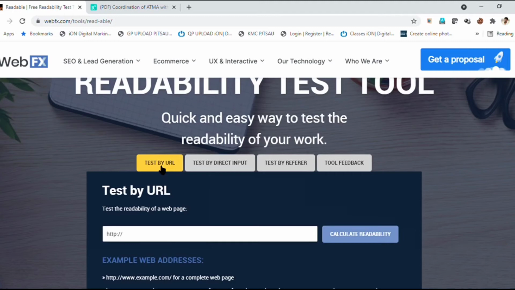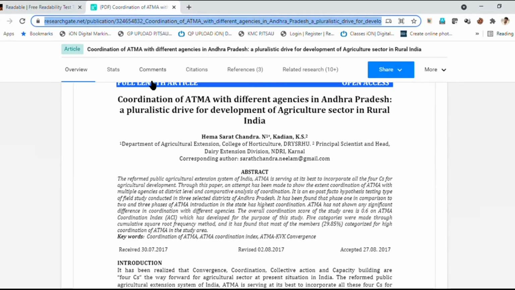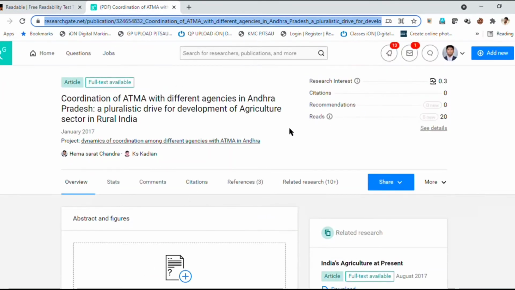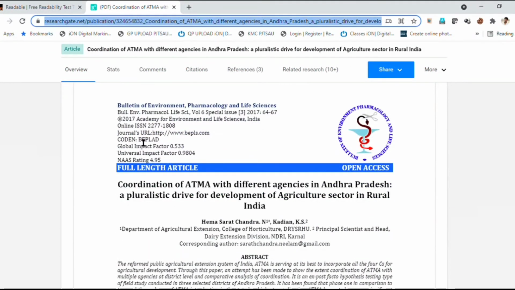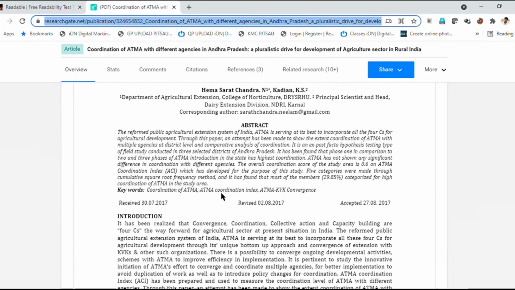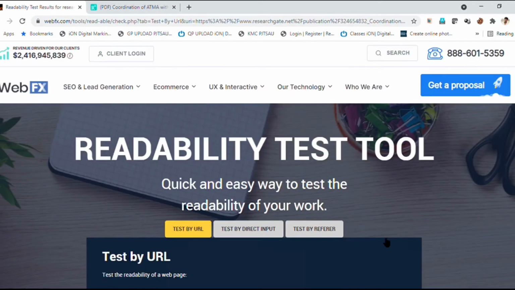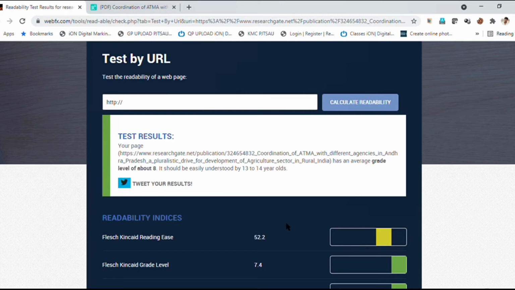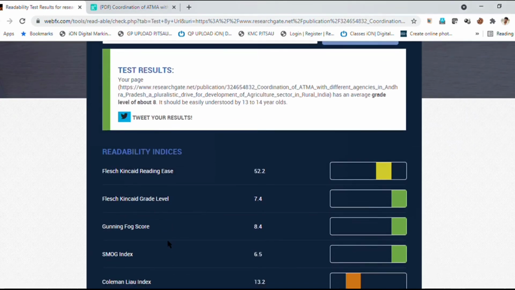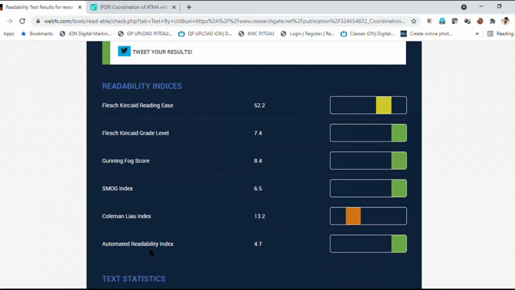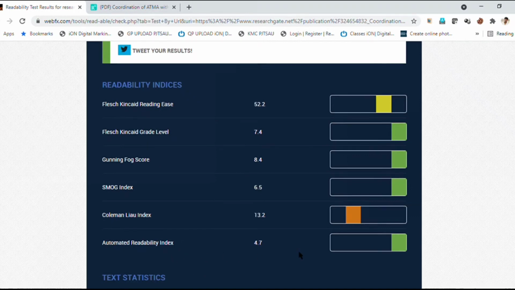Let's see for the online. Here I found a research article. You copy the URL of the research article and paste in the relevant place in the website where we have to check the readability. The moment when you click the calculate readability, you immediately get the readability of the content we have pasted there from various readability indices besides Flesch readability index. Number of sentences, number of words, number of difficult words, everything we will get in a fraction of seconds.